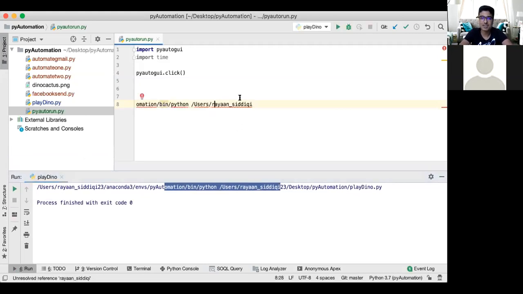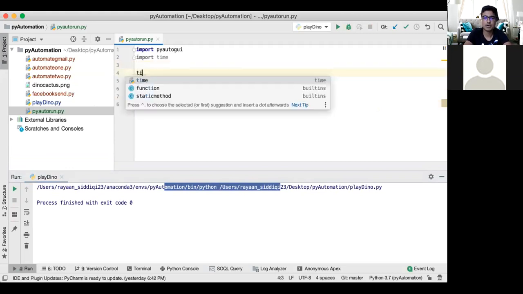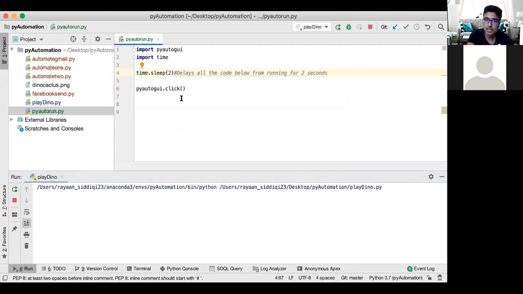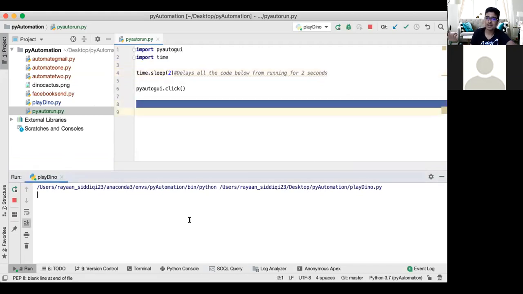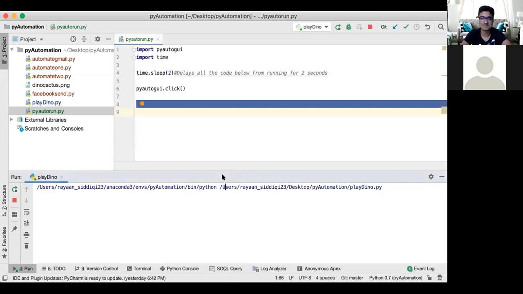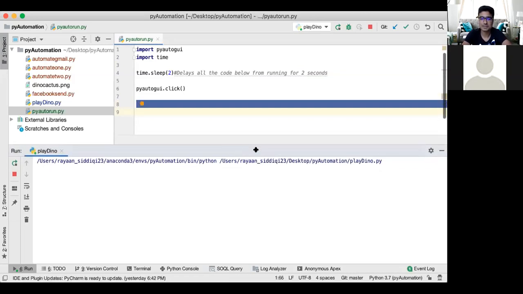So if I run the script now, and I put the sleep time of 2 seconds, basically what this does is it delays all the code below from running for 2 seconds. So it gives me a quick breather before the code runs. Now, if I hit run, we should see our mouse click in that area. And wait 1, 2. And voila, there we go. We just saw our mouse click. And it is also doing something else. Give it a quick minute to stop.